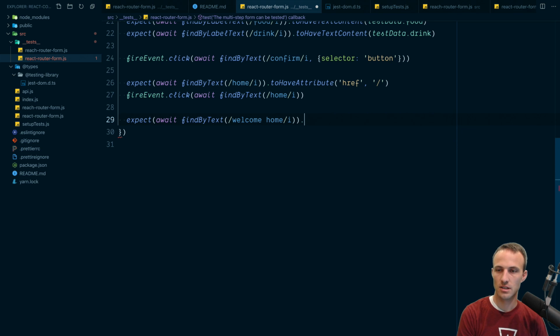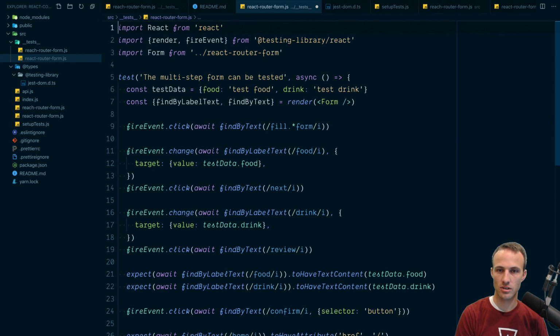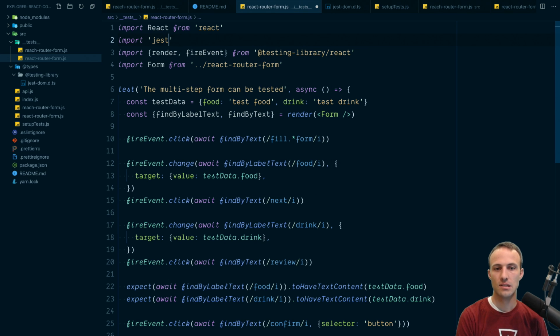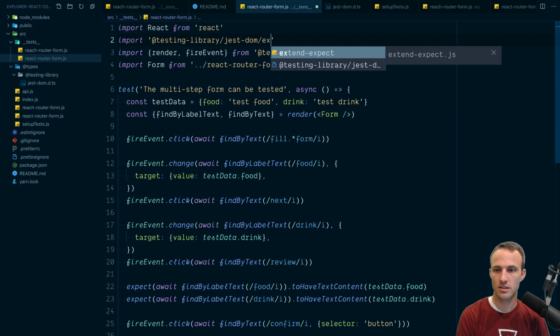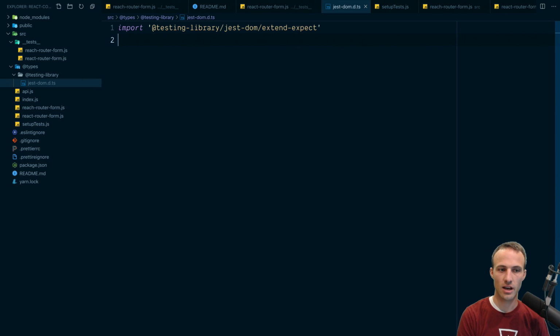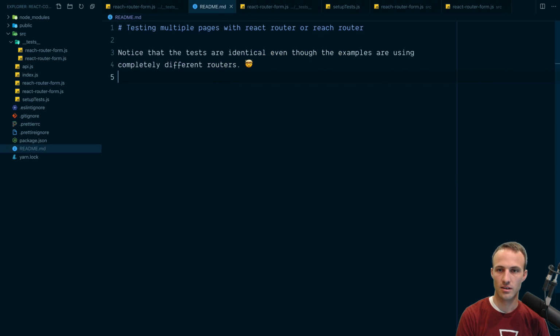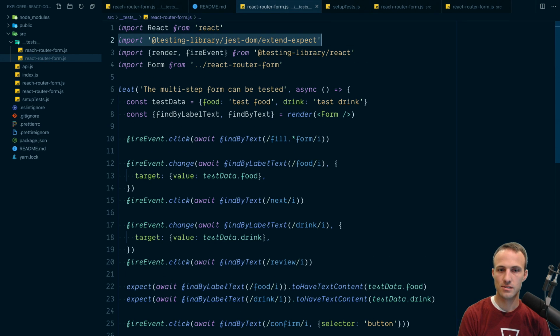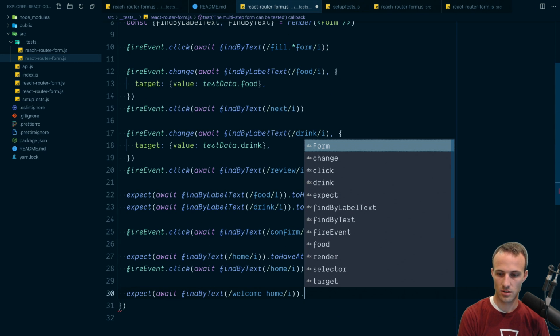Okay, here's another way to do this really easy. Import jest, just extend expect. We do that, we can get rid of this thing. And now we get... what the devil? That should totally make things work.